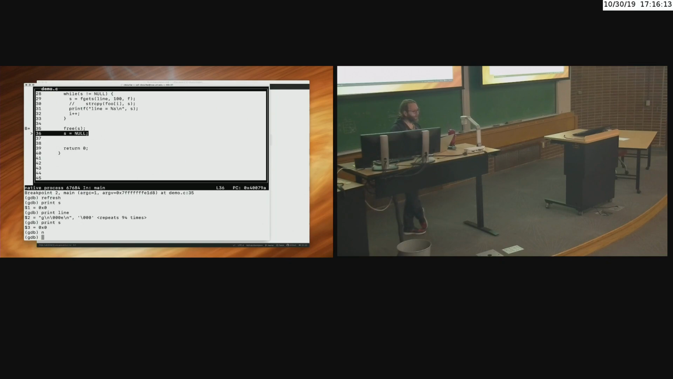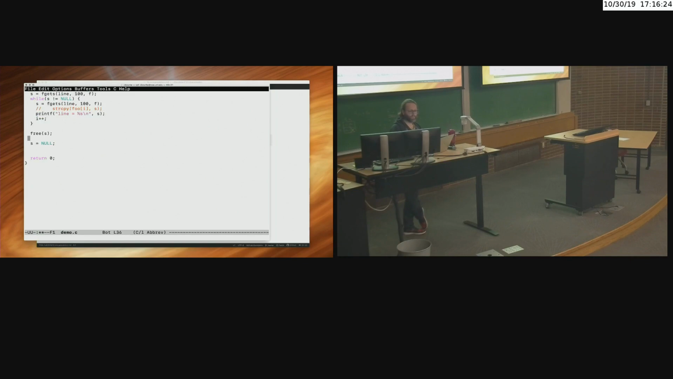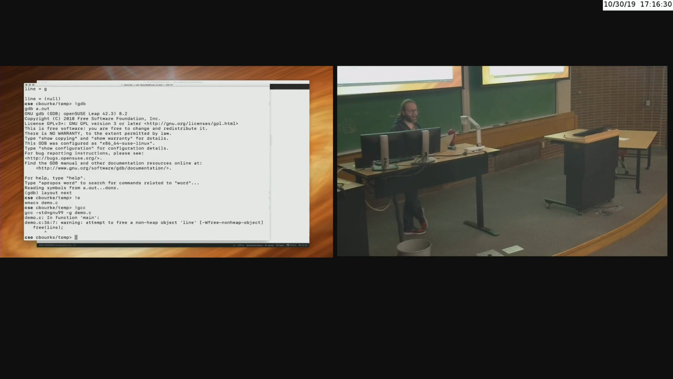So let me quit out of this and show you what his bug was actually doing by adding another thing here. Free line. There we go. Oh, wow. The GCC compiler, or maybe this is Clang, I'm not sure which one it is, is even smart enough to catch this bug as a warning before I even go into this thing. I'm going to have to go back to his submission and see if he was actually getting this warning. I don't remember if he was or not, but that's a really good warning there.